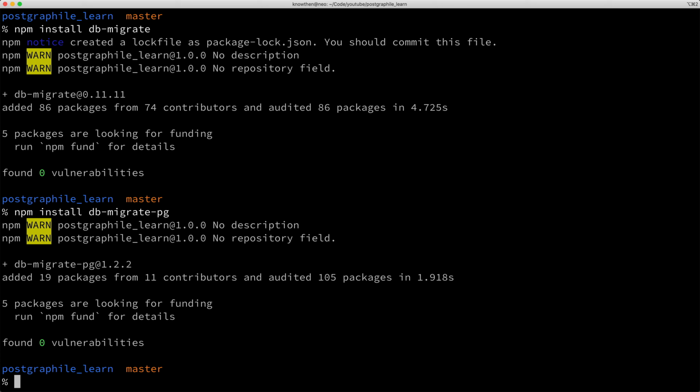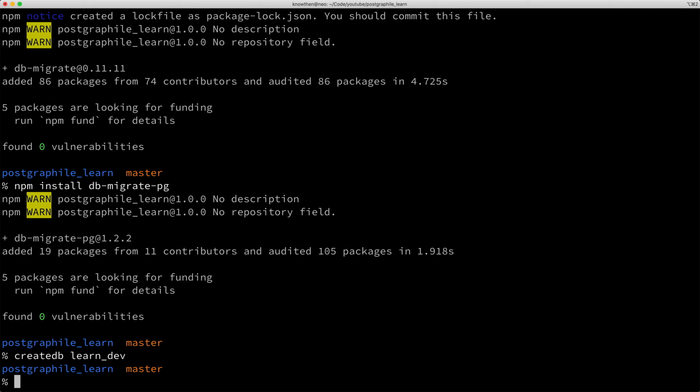Okay, I've already got Postgres installed on my Mac via the excellent Postgres app. If you're following along on your own, you'll need to make sure a fairly recent version of Postgres is installed on your computer. I'm using Postgres version 10 for this video. Next, I'll create the database we'll be using by keying create_db, and I'll name the database learn_dev. Now I'll use Atom, my editor, to create a new config file for dbmigrate named database.json.